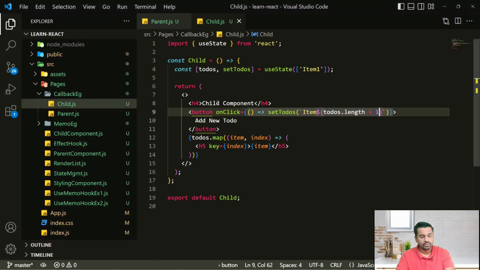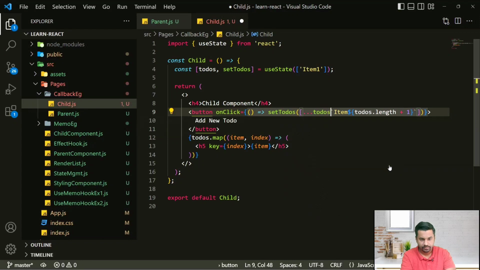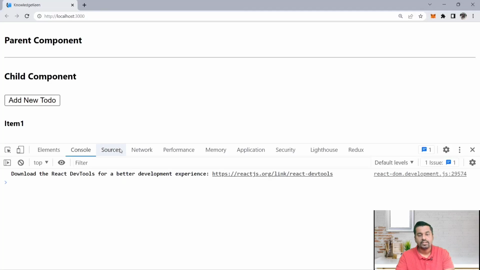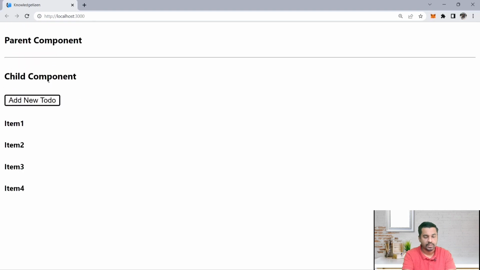If I click this, oops, I did something wrong. Set to-dos. Oh, it's not a function. What am I doing here? So it's going to be an array. Keep original to-do items, to-dos, and add just a new one. My bad. If you see here, I keep adding new items. Refresh, that's okay. It's a very simple example.